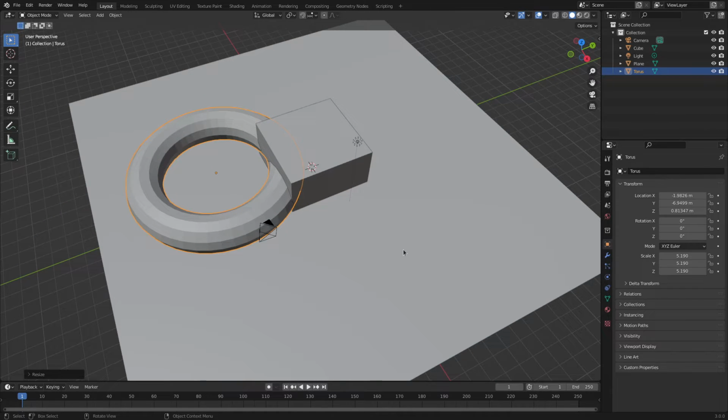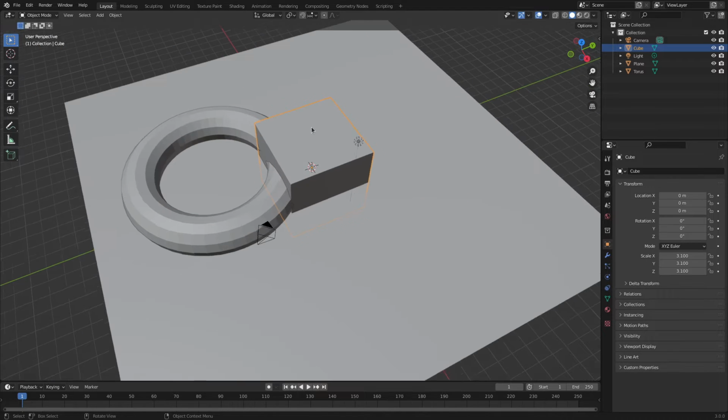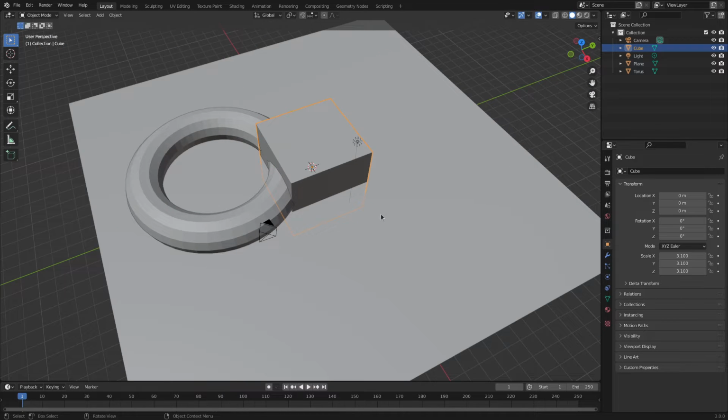Alright, so first we're going to cover clipping region. Now it has the same utility as, if you remember a couple of videos ago, we covered the local view. You can select an object, hit backslash, and it hides everything else and allows you to zero in on the selected object. So clipping region is quite similar.